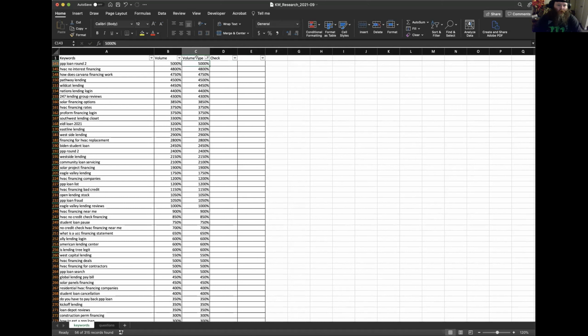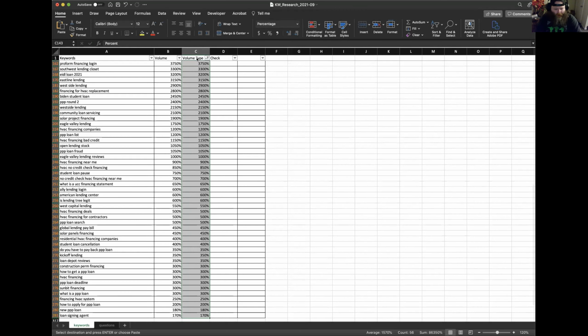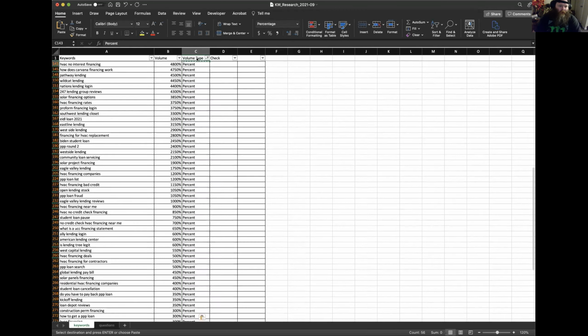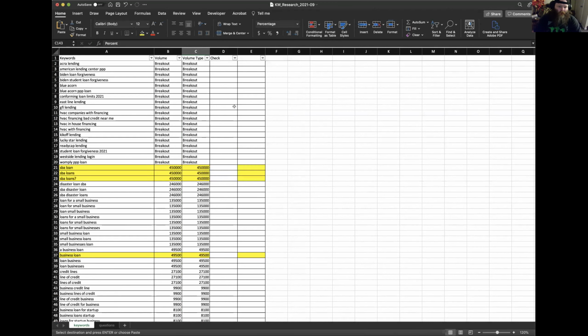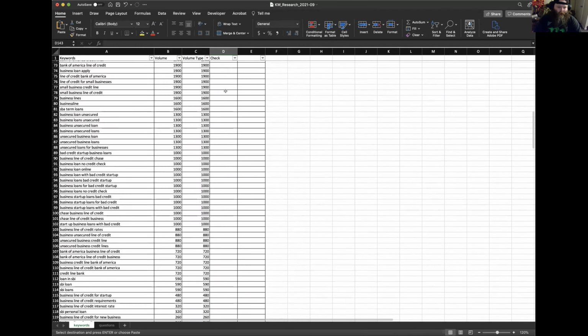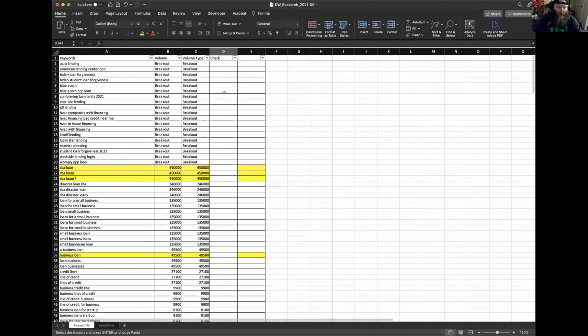So input our volume type, percent, and then copy, Control Shift down, and then paste. Now we can go back and select all. Okay. So there's that one.